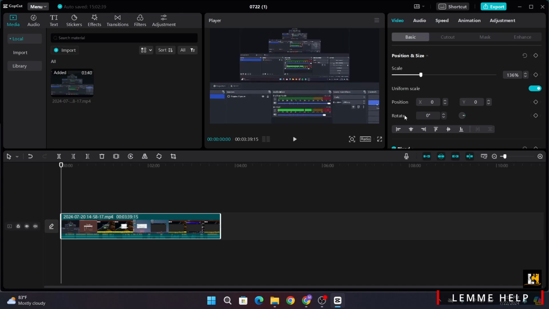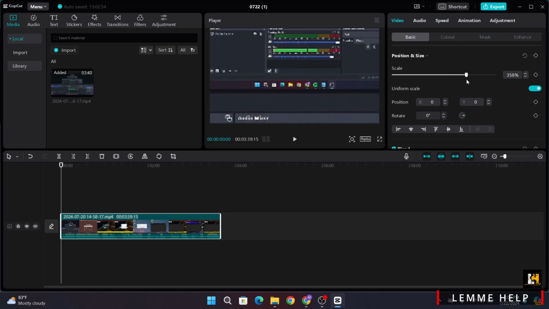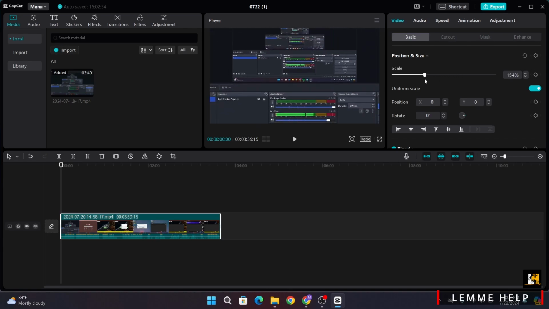Or else you can also use this slider that says scale right here. You can either increase or decrease with the help of this slider as well. So this was the first way to adjust your video size.